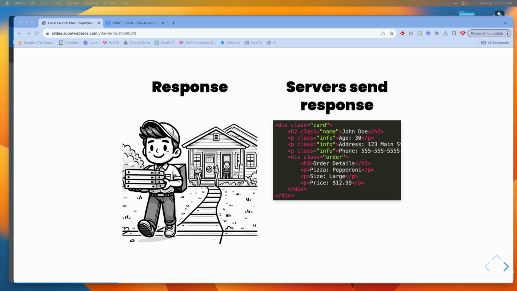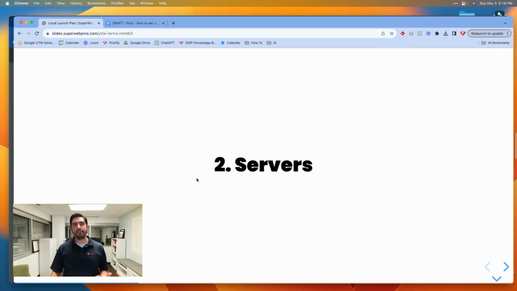Now, from a technical standpoint, we might expect the server to respond with something like what we see over here. This is some basic HTML, and this is some data that gets maybe brought back to our browser so that we can see that the order has been placed and that it's delivering to the right address with the right details of my order. But what exactly is a server?